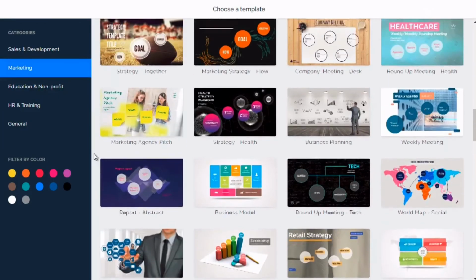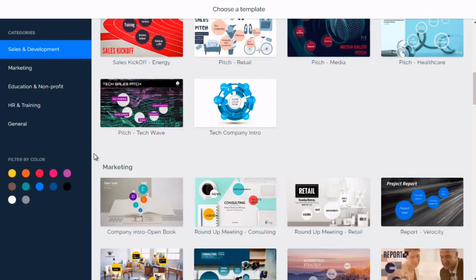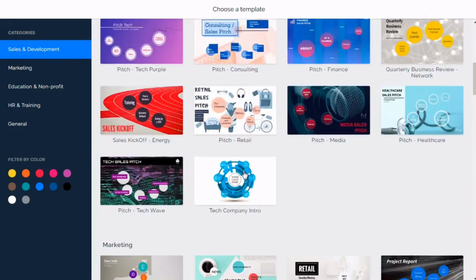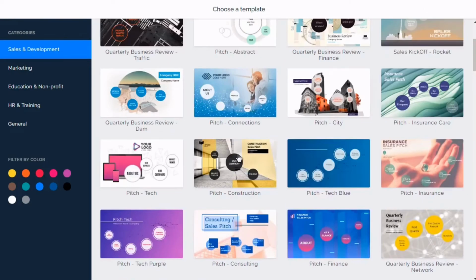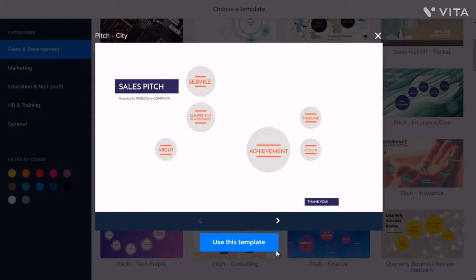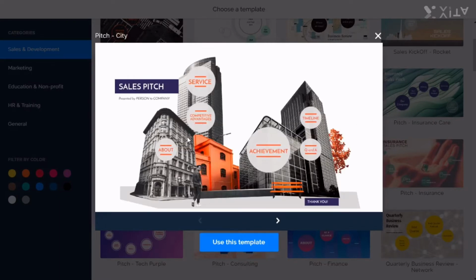All right, so let's just go ahead and pick one of these, and let's just go ahead and run with it. So let's just choose this one here. All right, so click on it. It's loading the template preview, so we have a better idea of what it looks like.